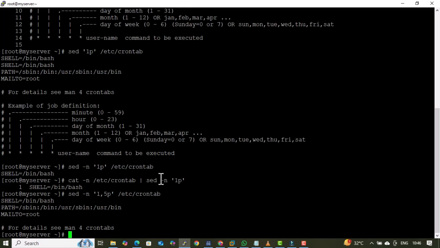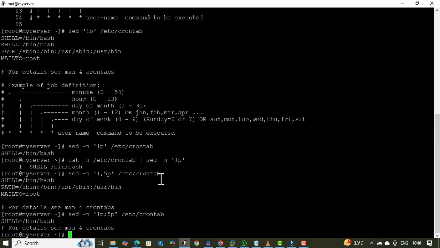And suppose now we want to print line number 1, then to separate this we have to give a semicolon here. Now we want it to print line number 1 and line number 5. Now it has printed only line number 1 and line number 5 because we have asked it to do it. Now let's check what other operations it can do.